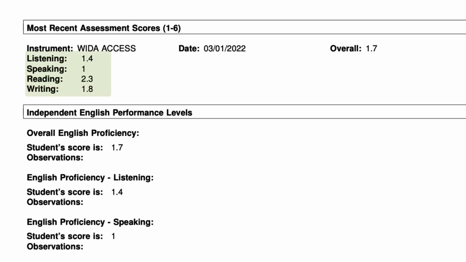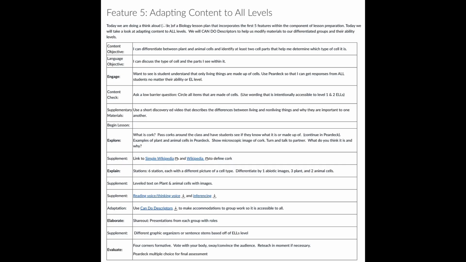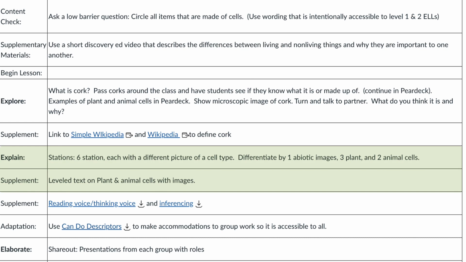Each student's ILP will give you greater insight into where to start with your can-do statements. Notice the difference in this student's listening, speaking, reading, and writing scores. Now that we know students' language proficiency in reading, writing, listening, and speaking, we're going to zoom into the explain portion of my lesson to see how I adapted content to all levels of English proficiency using can-do descriptors.